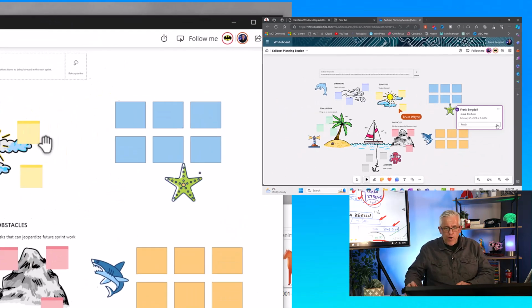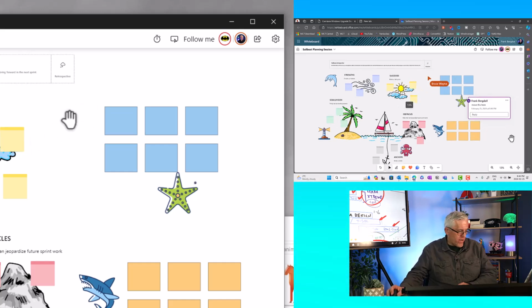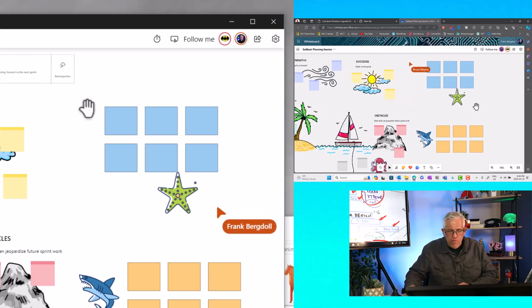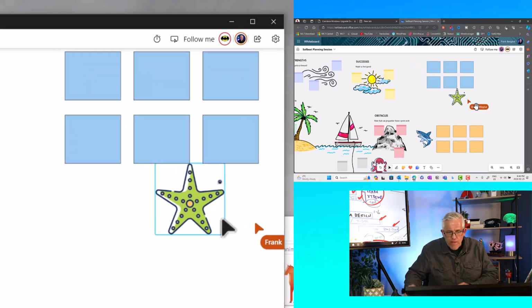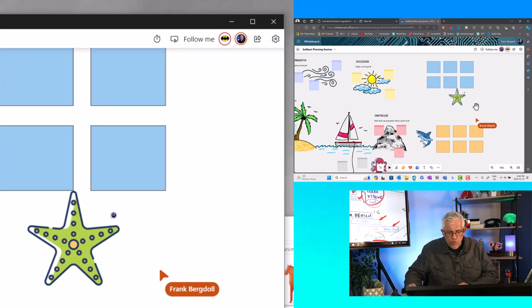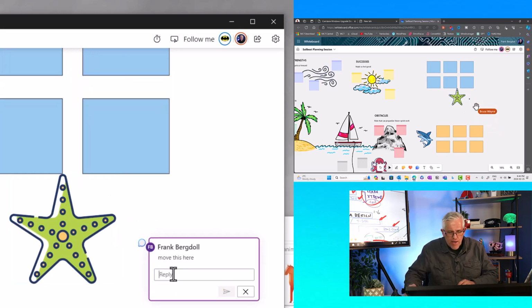And then what I'm going to see is that comment pop up, that Frank's made that comment in there. And it's a little tiny comment here. I'll have to zoom in a little bit. So if I zoom in on the whiteboard here, you can see that because it's quite a low zoom ratio here, that comment's a little tiny comment by Frank. And I can reply back saying, awesome, I like that starfish there.